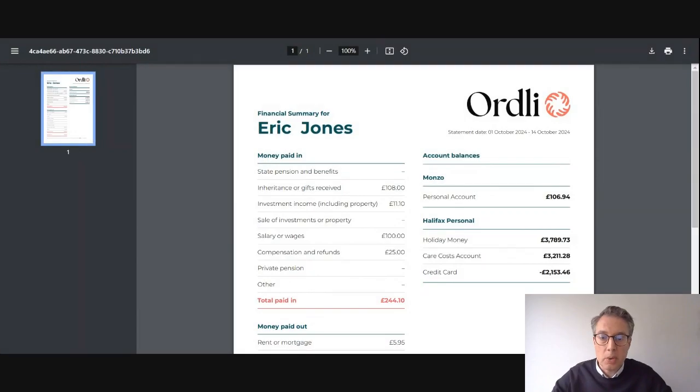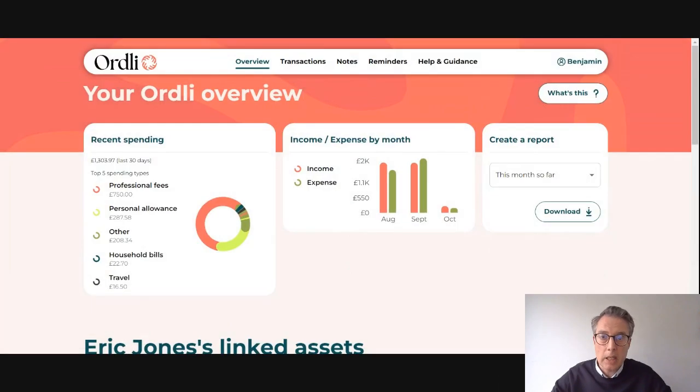And you have this report here that will show you details of Uncle Eric's spending, income and expenditure, with all that money bucketed in the buckets of spending and income that would want to be seen by the Office of the Public Guardian if they ever come to visit. So showing you again the overview page here.